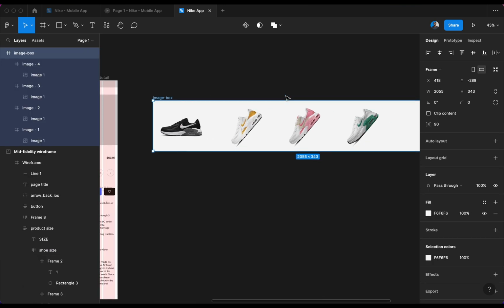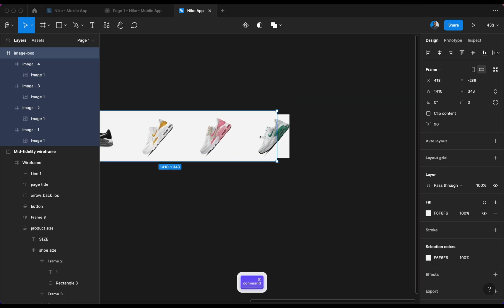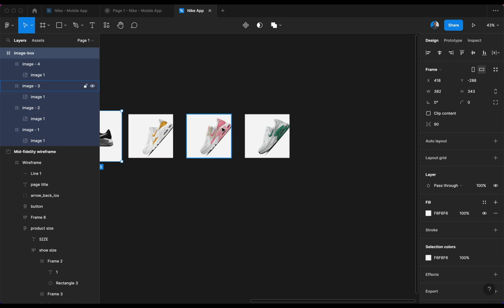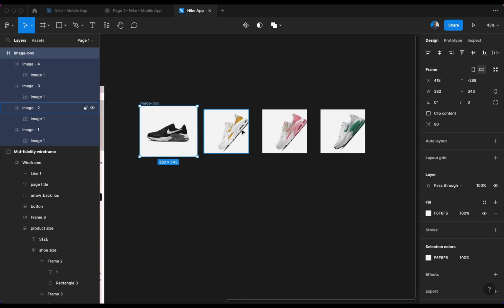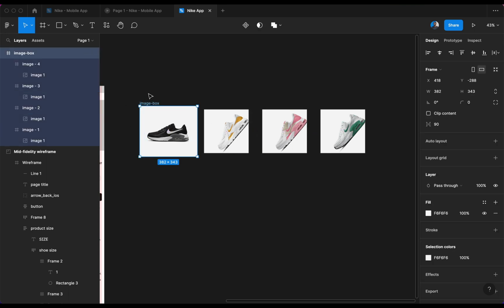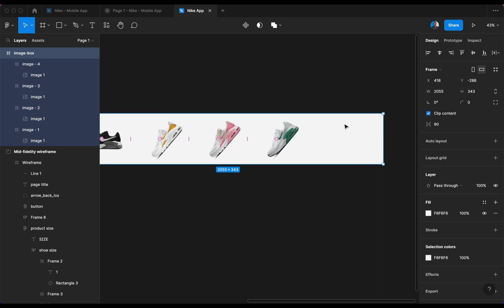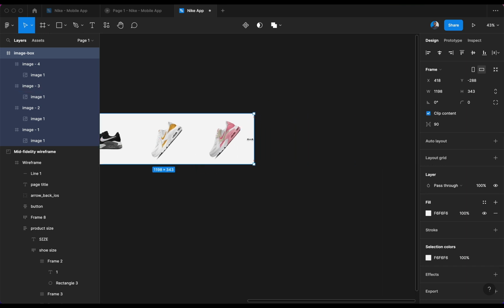Now, if I reduce this like this, I usually hold Control to do this, but you can see that the other products are not hidden. They're visible, or they're not being masked inside of this frame. Now, to mask it inside of this frame, I'm going to undo this, and I'm going to click on the image box, and I'll click on clip content. So once I do that, I can reduce this, and it's going to hide the other elements.